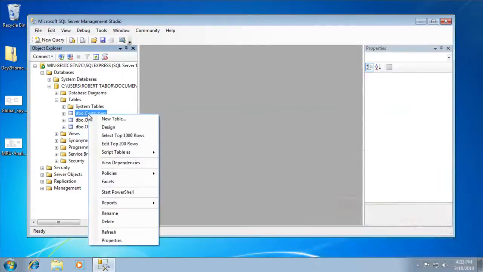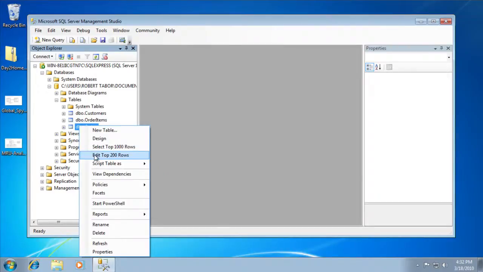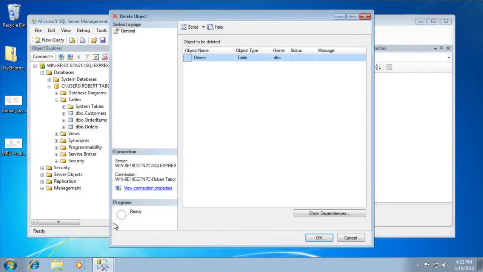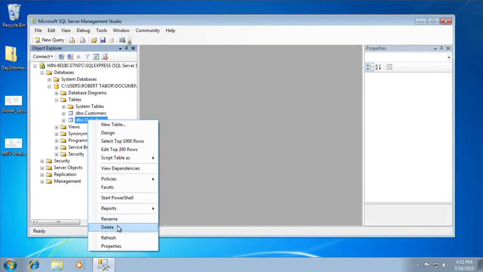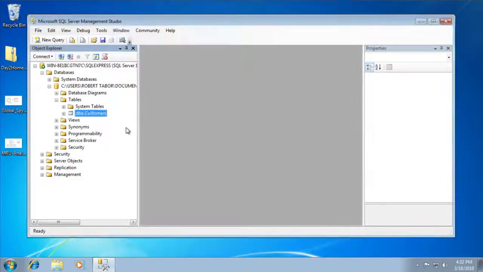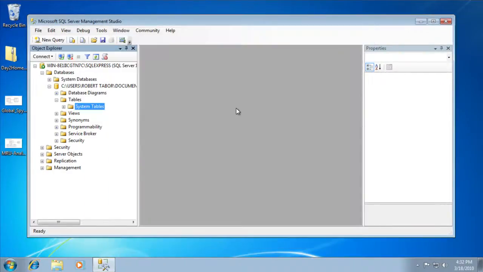To do that, I'm just going to right-click, and let's right-click on orders first and delete those. I'm going to select OK. Then I'm going to right-click on order items, delete those, select OK, and then right-click on customer and delete that, and then select OK. Great.